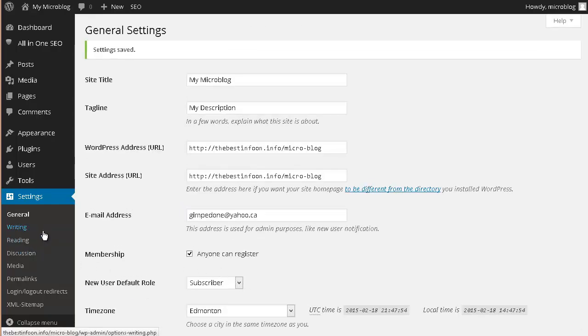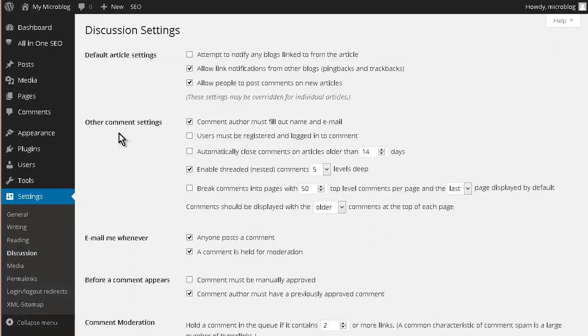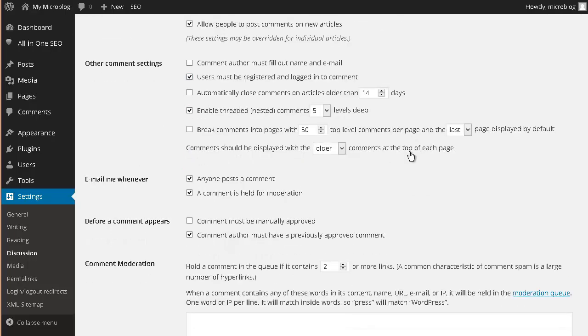Now the next thing we want to do is go down to discussion. What you want to do is turn off this link notifications and make sure allow people to post comments on new articles is turned on. Now, comment author must fill out name and email. You can turn that off unless you're not requiring registration. I suggest you require registration on your site for them to participate. Users must be registered and logged in to comment. Check that one. Okay, let's see, enable threaded comments. You can decide on that one there.